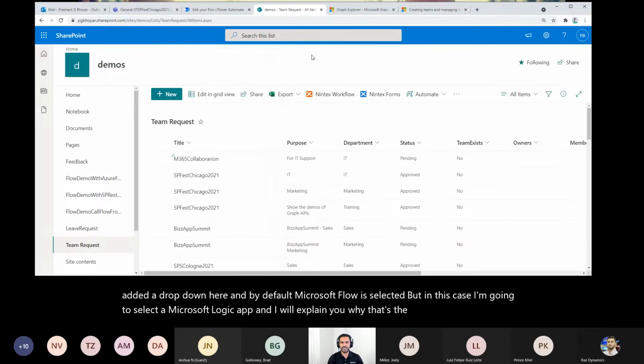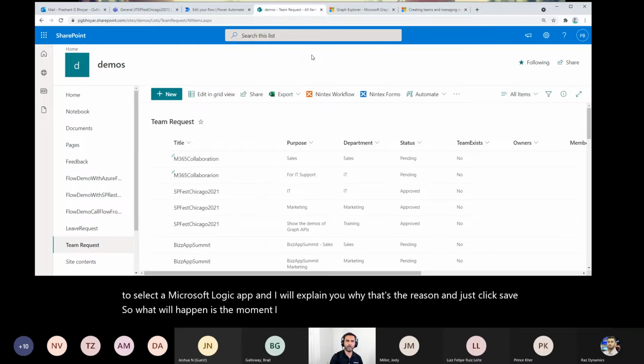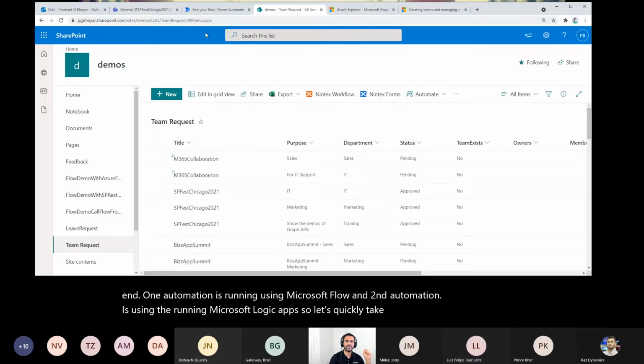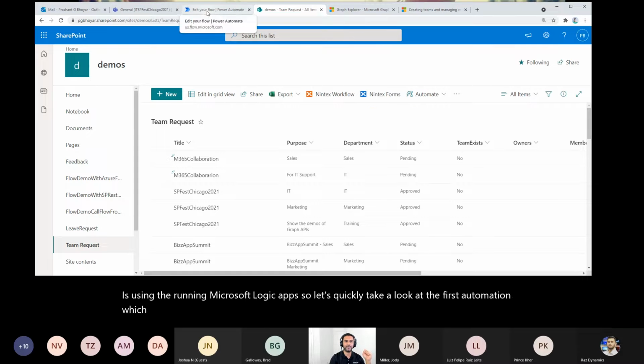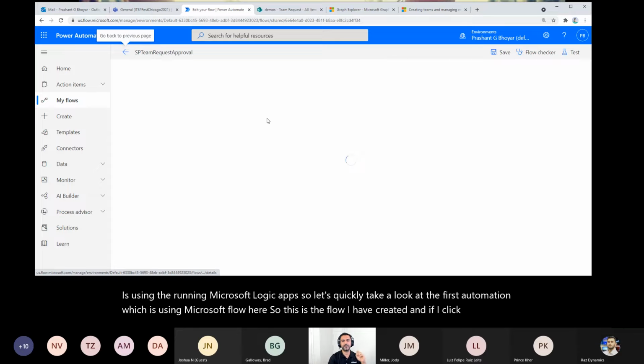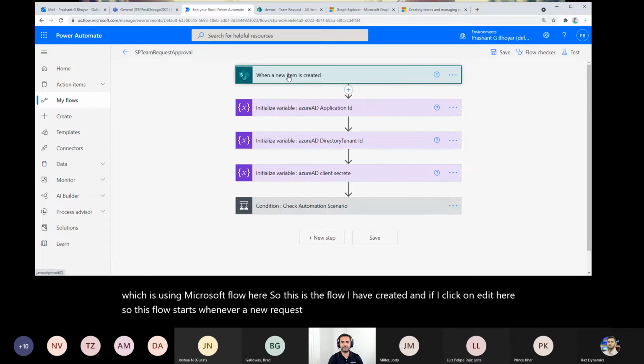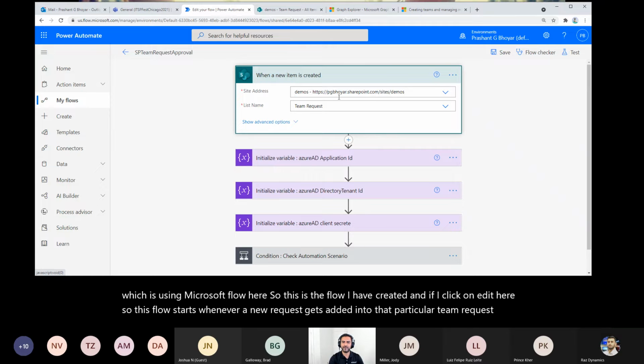And just click Save. So what will happen is the moment I submit this, there is an automation running in the backend. One automation is running using Microsoft Flow, and the second automation is running using Microsoft Logic Apps. So let's quickly take a look at the first automation, which is using Microsoft Flow here. So this is the flow I have created. And if I click on edit here, this flow starts whenever a new request gets added into that particular team request list, which is very straightforward.